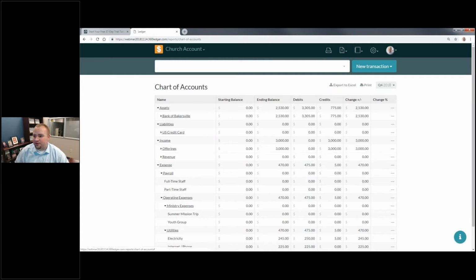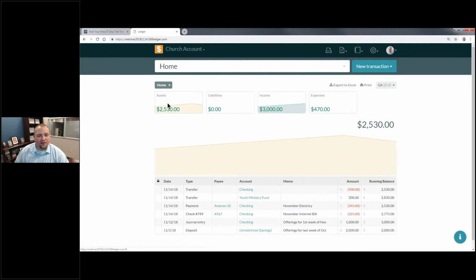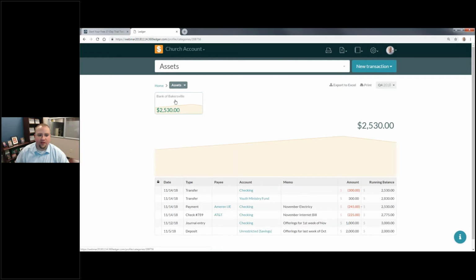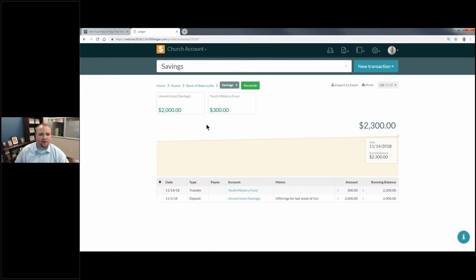All right, a couple more things before we wrap up, because there's still a few things I haven't shown you. First off, under assets, when you get to an account, not a restricted account, so we're going to go over to savings, youth ministry fund.